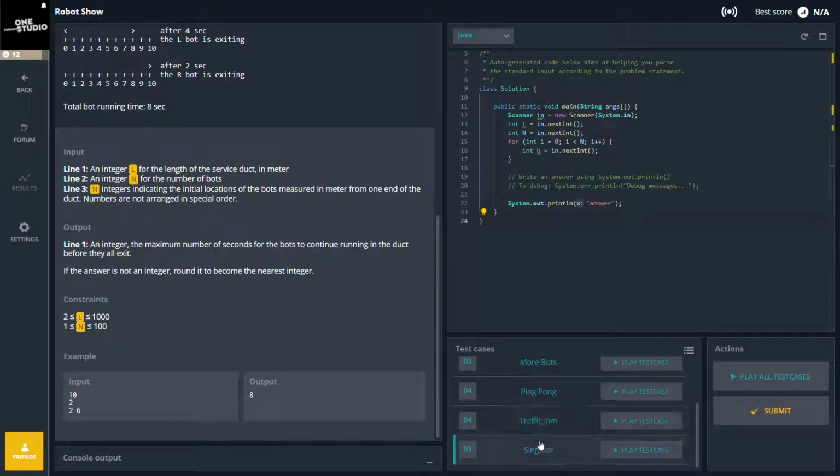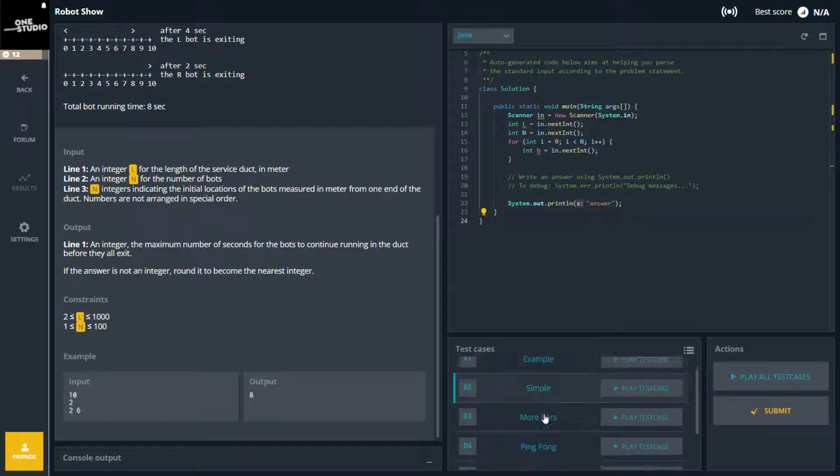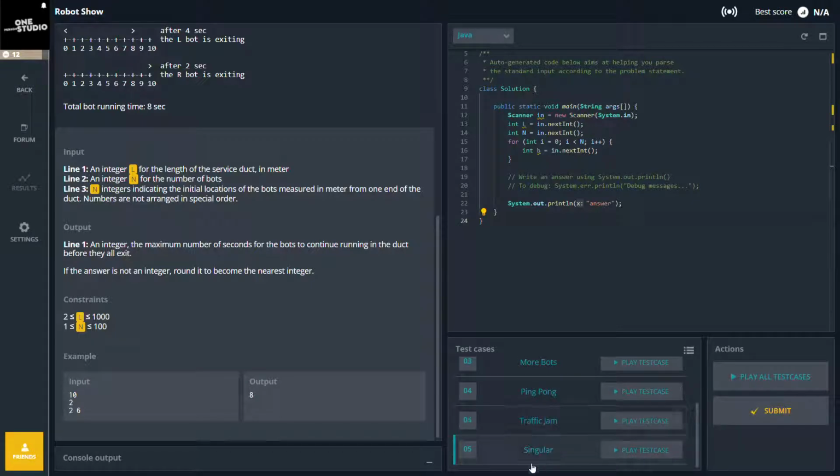There are 6 test cases. For example, simple, more bots, ping pong, traffic jam, and singular.